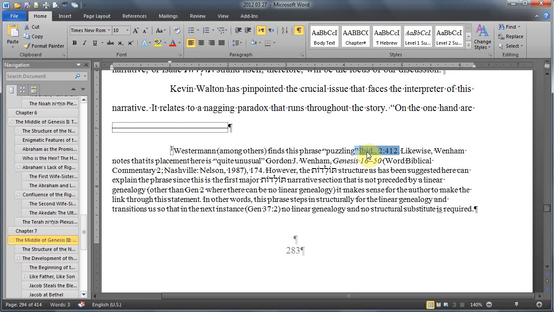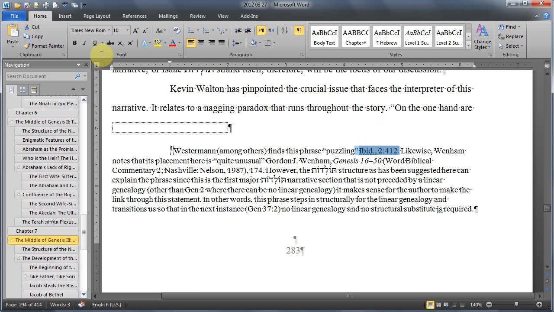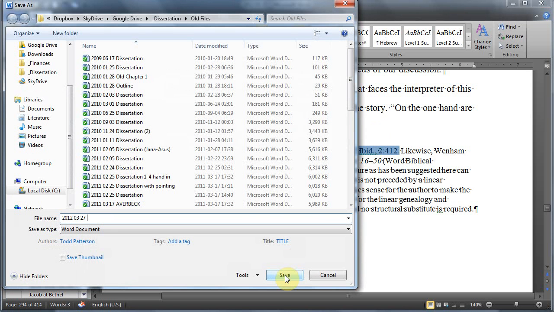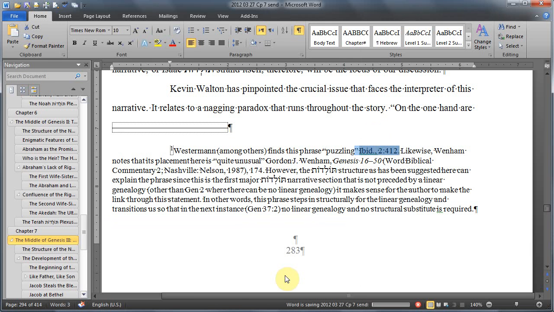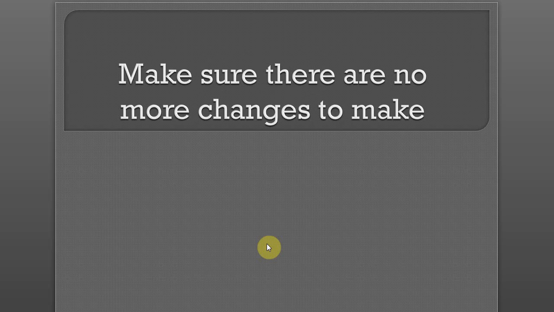Now, the second piece of advice that I have is, before you do anything, save your file with a new name. So we're going to come up here, go to Save As, and you can do whatever you want. I'm going to call this Chapter 7 Send. So I've saved my file, so now when I make changes, when I delete whole chapters, it's not going to completely ruin my dissertation.